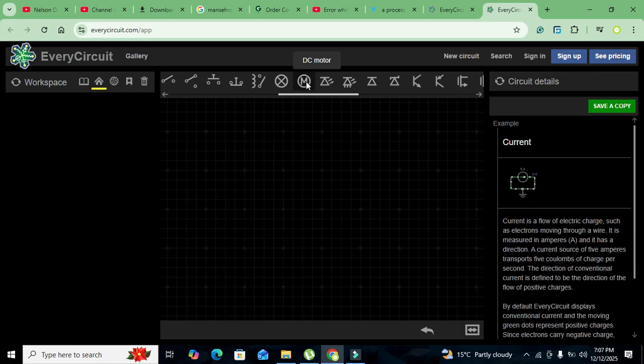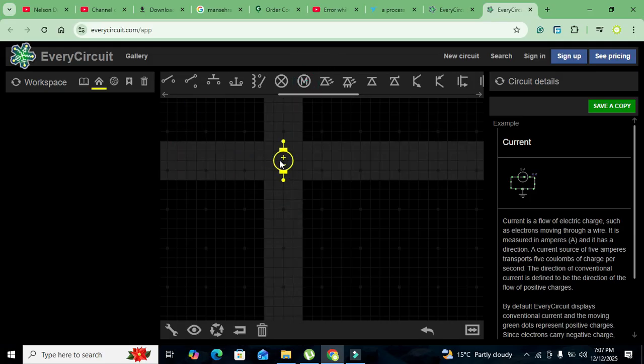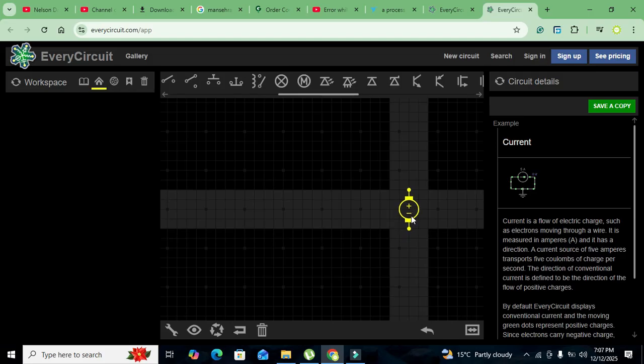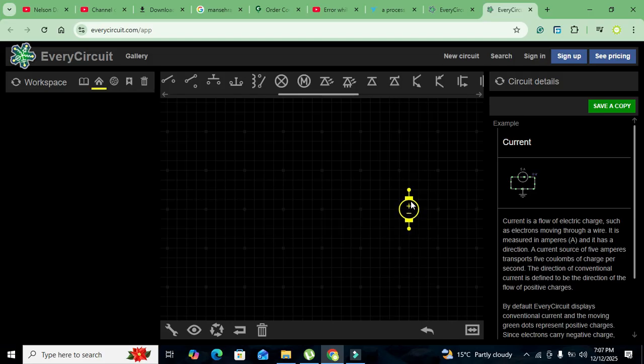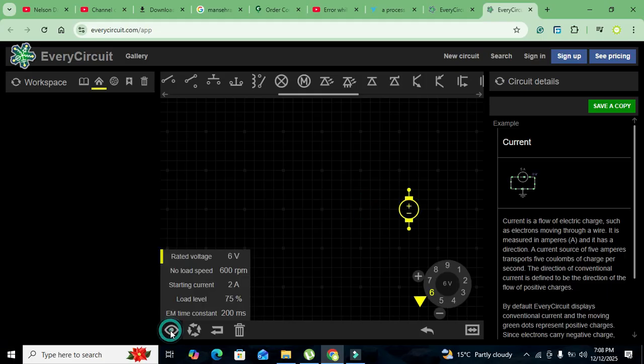And here you can see our motor sign with the M. This is our DC motor because it is written positive and negative. So it is a DC motor. Now we will go to its properties and we will see that it is designed to operate on 6 volt.